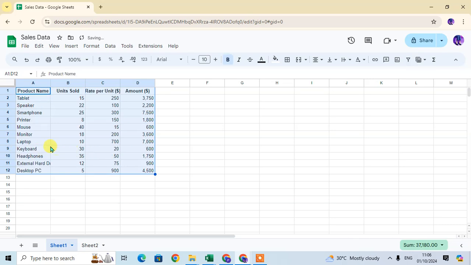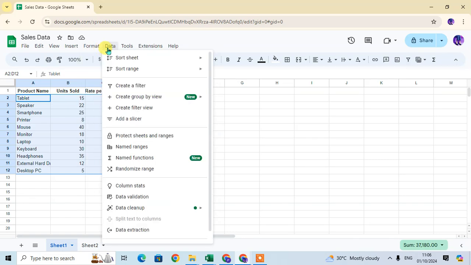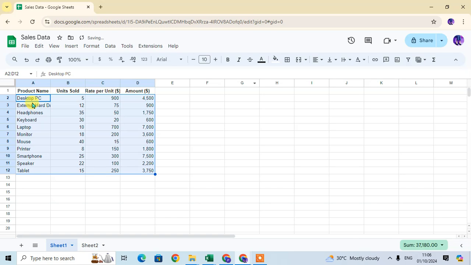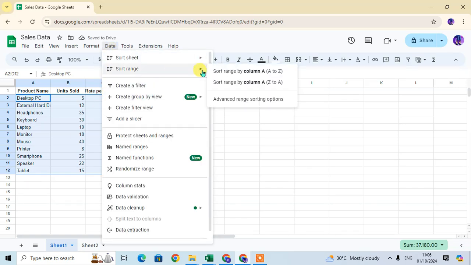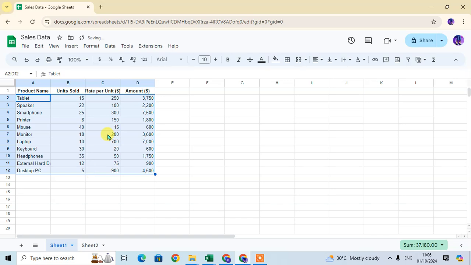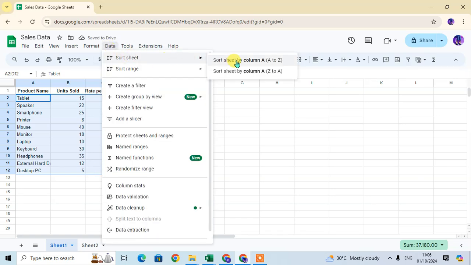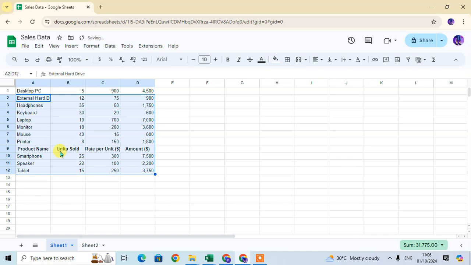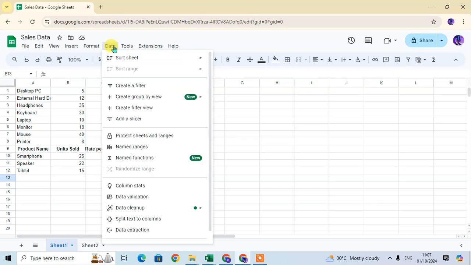Okay, so I use Control Z and select only the data, not the heading, and click on the Data tab, then click on sort range. Okay, the selected range will sort A to Z. So you can see here the A to Z data is sorted, the same as Z to A. You can see the changes on it. And when I click on sort sheet A to Z, you can see the heading is also considered for sorting, because it's called sort sheet. Okay, it means consider the full sheet, not a range.